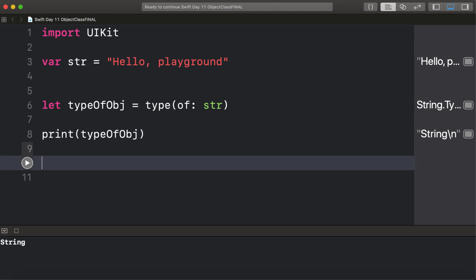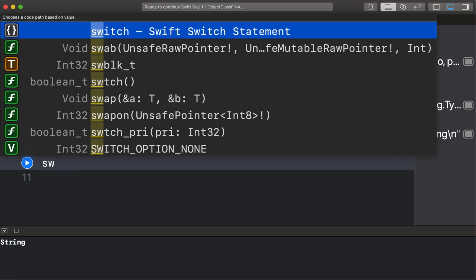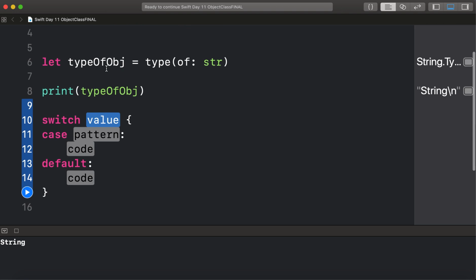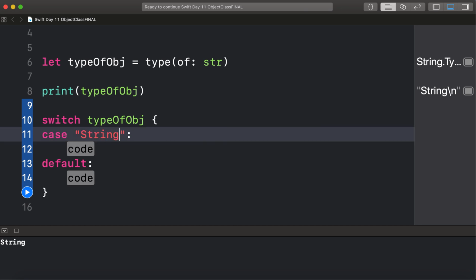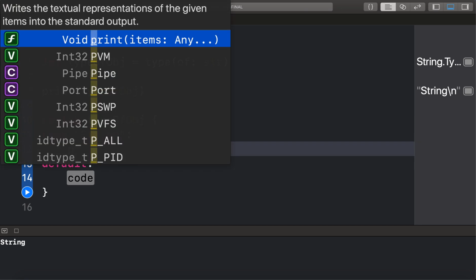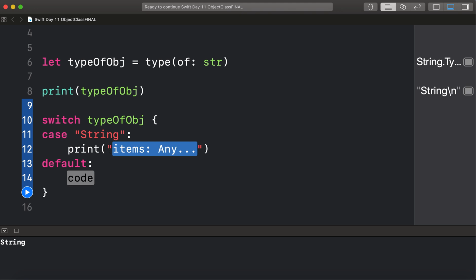All right, let's do it together if you have no idea. Start with switch, there we go, switch statement, just press enter on that. That's really easy. And we're just going to use type of object as the value. And if it is a string, it'll print it's a string. All right, what other things are there?